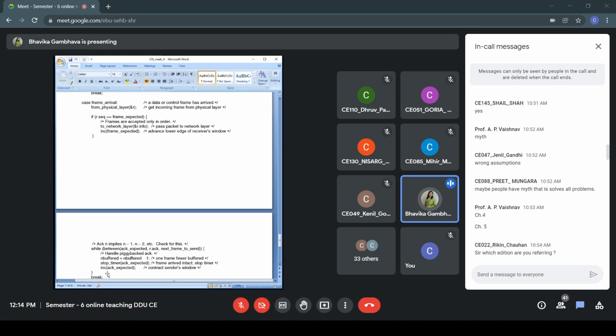Whenever a frame arrives, this is what we do. We read the frame, we check the sequence number. If the sequence number is what we are expecting, then we deliver data to the network layer and the next frame is expected. Then we check the acknowledgement part. If the acknowledgement is valid, then we are going to reduce n buffered by 1, stop the timer, and expect the next acknowledgement. Is this okay with you? Rikin? Yes. Okay, fine.